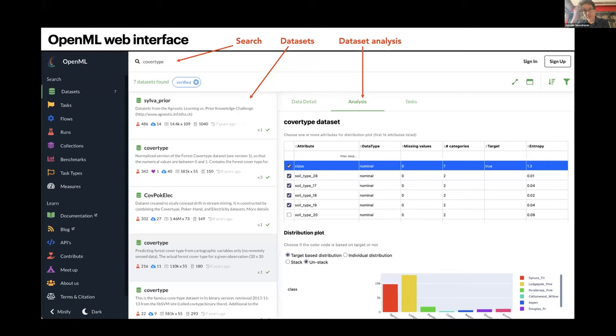You also have a search box, of course, so you can search all the data sets. On the left here, you have the list of the data sets. If you click on a data set, you can also get some analysis about the data sets. That's what you see on the right here. You can see what all the columns mean. You can see the distribution of the classes and so on. And again, all this is automated and all this is open source. So if you think that you have an interesting way to analyze the data set, you can actually add visualizations to the website. It's completely open source.